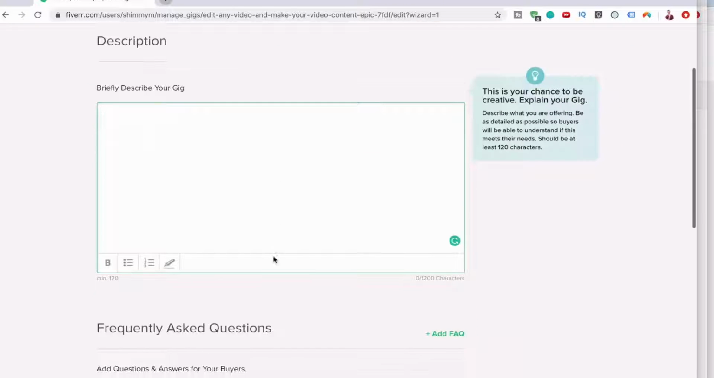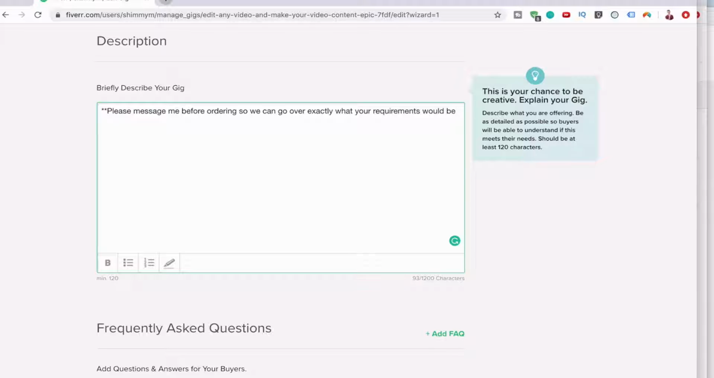So firstly, what I want to say is, because the most important part of this gig is I want people to actually message me before ordering. So I'll put in here, stars, please message me before ordering so we can go over exactly what your requirements would be.